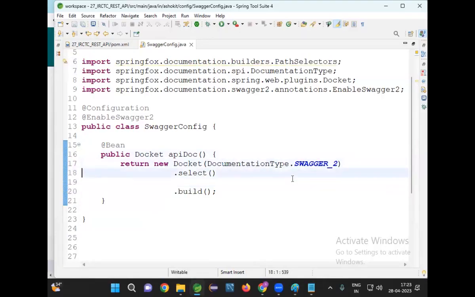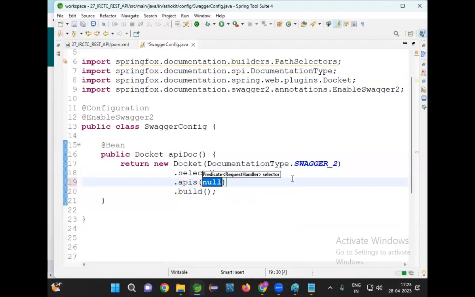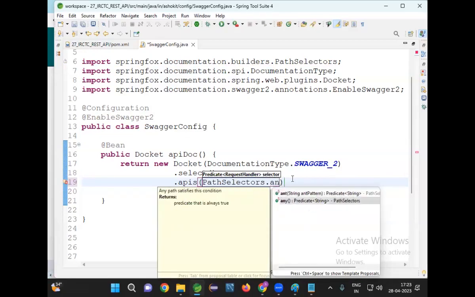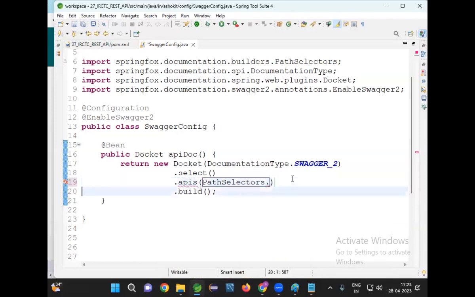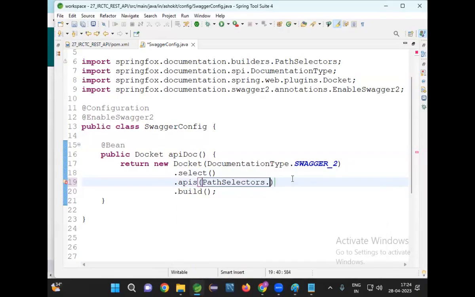Docket .select .apis, path selectors, any or base package. Return new Docket object .select .apis, path selectors .basePackage will be available. Let me check this.